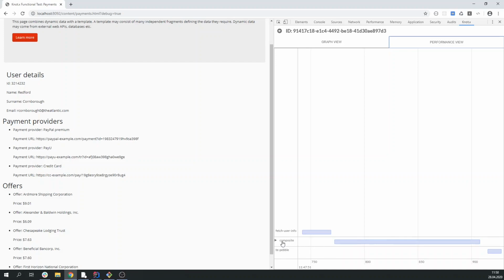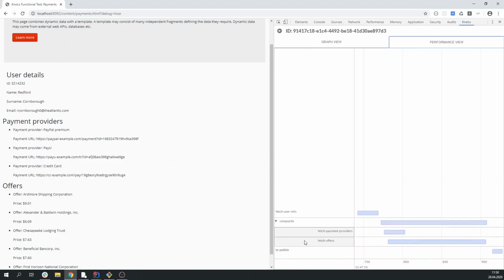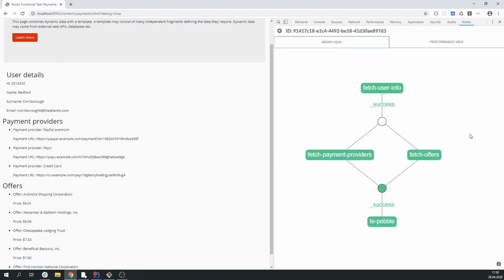And if I now open the composite, we can see that it has two subtasks because those nodes that are executed in parallel are called subtasks. First is fetch payment providers and second is fetch offers. And we can see that they actually were executed in parallel, and only after the longer one of them ended, the composite as a whole ended. Let's go back to the graph view.